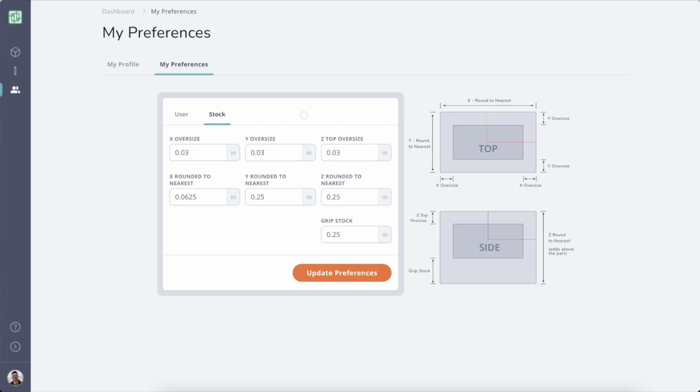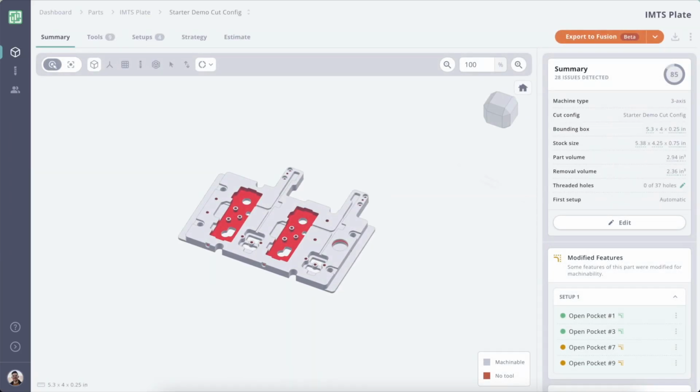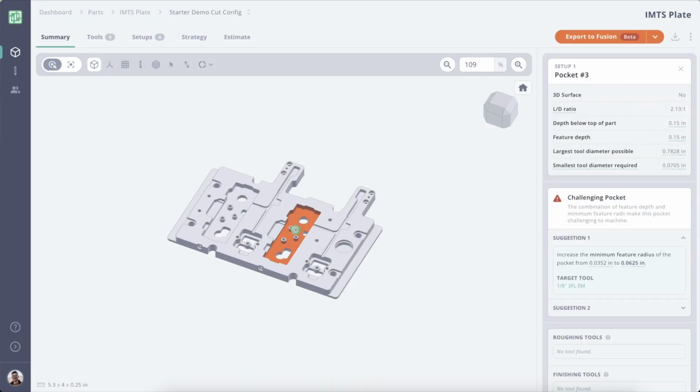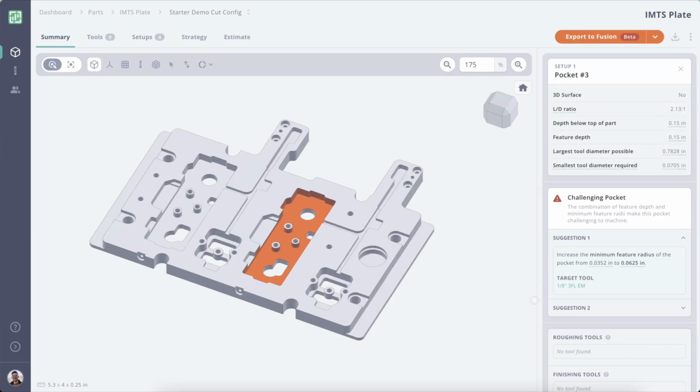Jumping back to our plate part, if I scroll down to the red issues, let's click on pocket number 3. Toolpath tells us that this pocket has an inner fillet radii smaller than our tool.